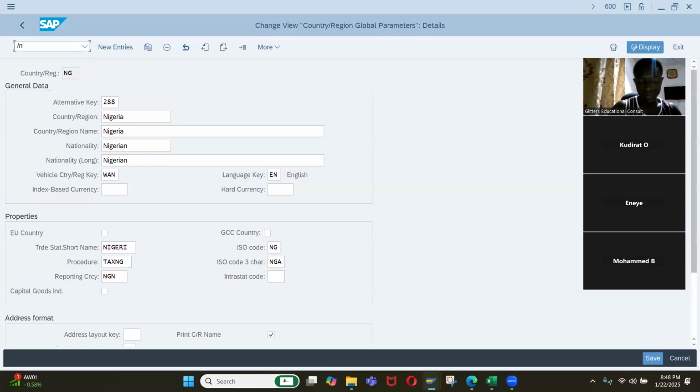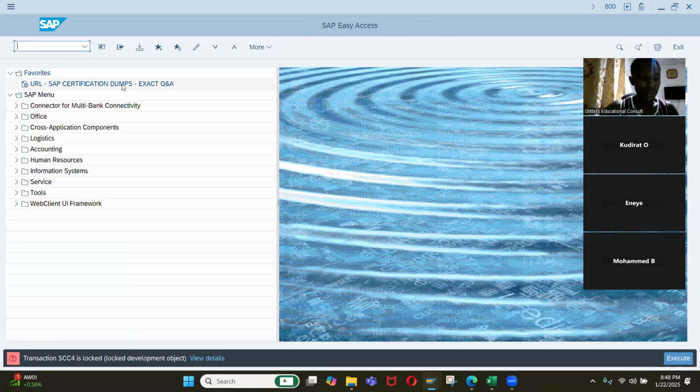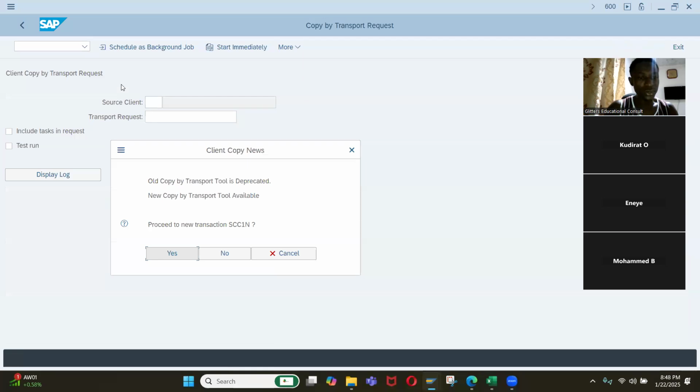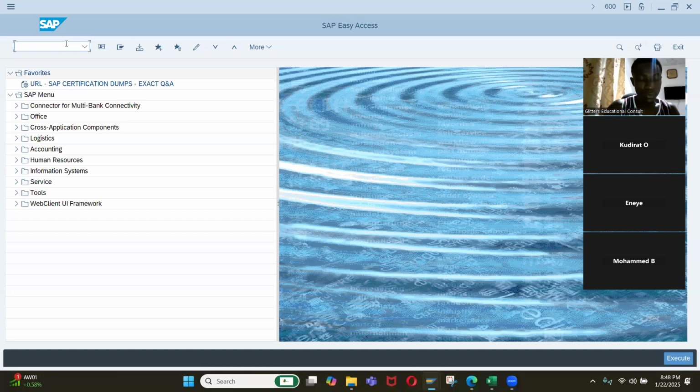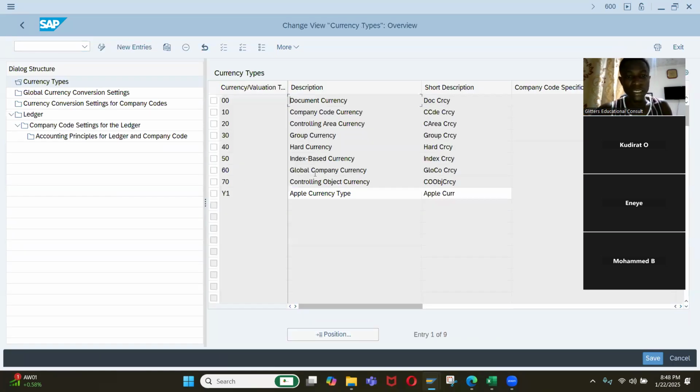So now let me go to another T code, which is SCC4. Oh my God, I don't have authorization for SCC4. So you can see we don't have authorization for SCC4. I know why. SCC4 is where you see the global company currency.